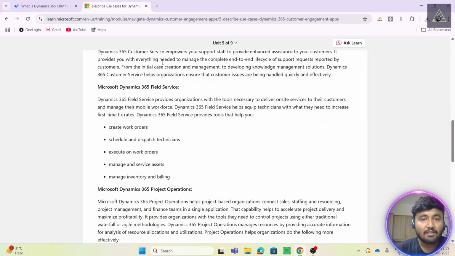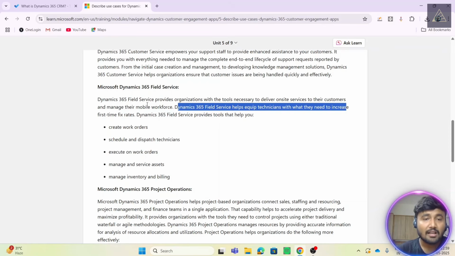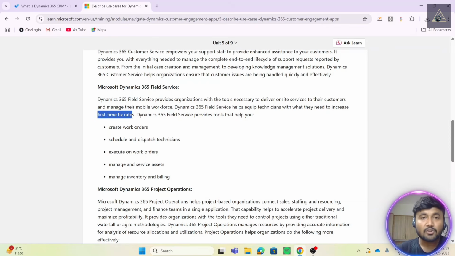So Dynamics 365 Field Service provides organizations with the tools necessary to deliver on-site services to their customers and manage their mobile workforce. Dynamics 365 Field Service helps equip technicians with what they need to increase first time fix rates. So it definitely helps you to effectively create an environment where you can automate the process of helping the customers solve their problems with the technicians.